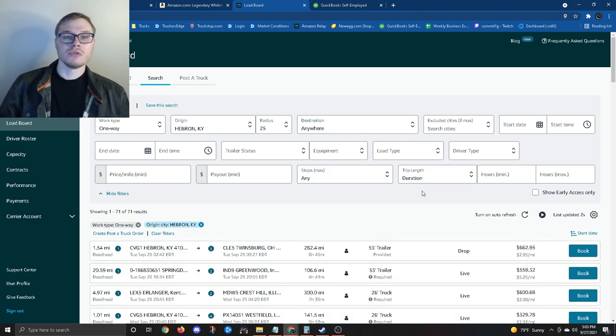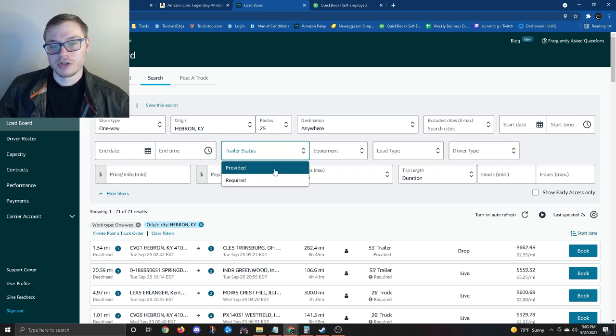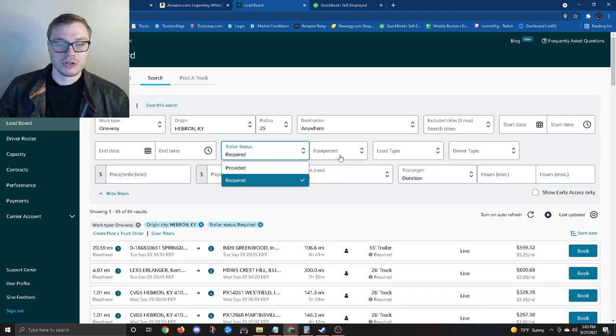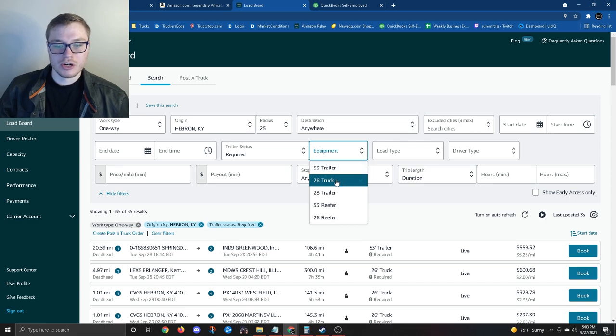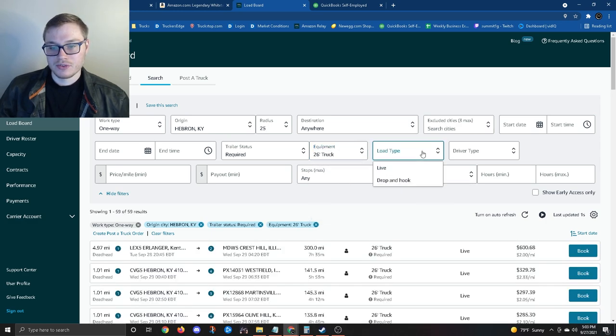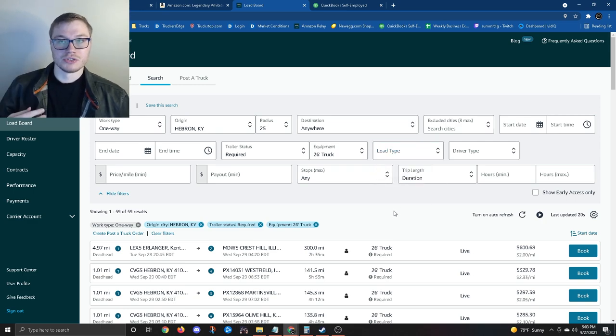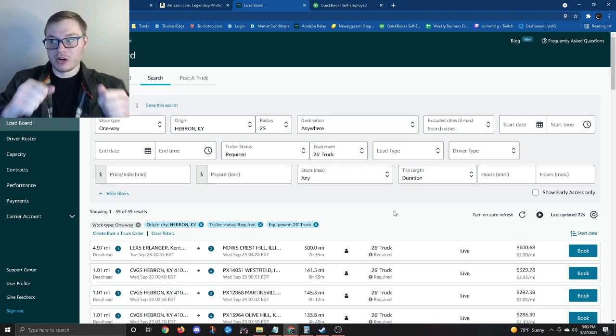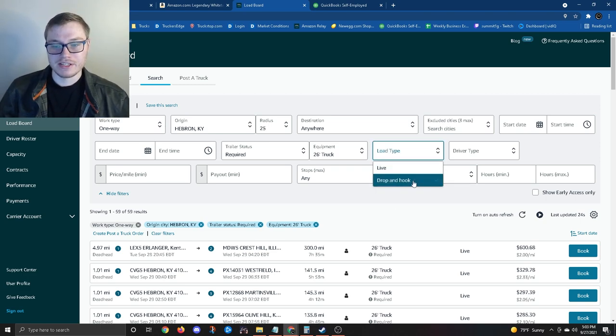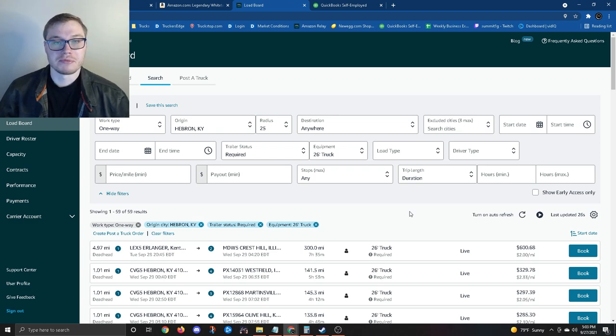And I want to show you how to filter specifically by 26 foot box truck. You're going to go to trailer status, hit required, go down to equipment, 26 foot truck, load type. I don't really select load type, because all box truck loads are mainly live, because you're actually putting in work by putting on the pallets and stuff. That's what live means. And then drop and hook is basically you just pull up your semi and hook it up. And we're obviously not semi.